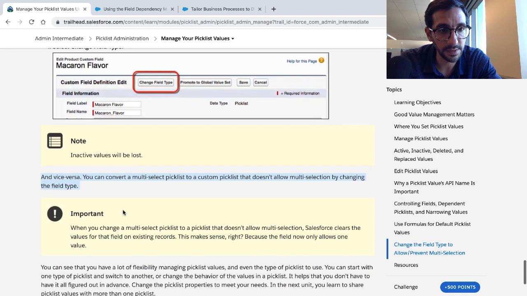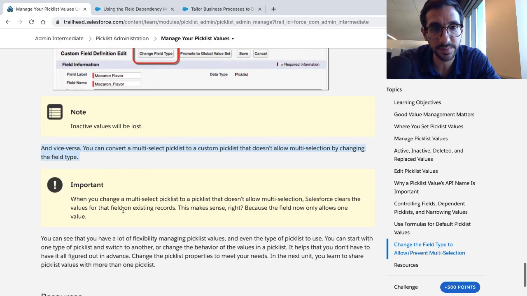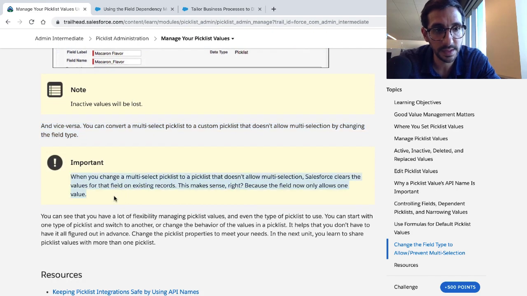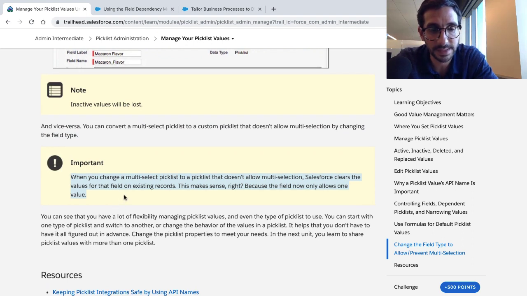And vice versa. You can convert multi-select picklists to custom picklists that don't allow multi-selection by changing field type. Important: when you change a multi-select picklist to a picklist that doesn't allow multi-selection, Salesforce clears the values for that field on existing records. That makes sense, right? Because the field now only allows one value. Right, so you're going to lose all of the data that you have.